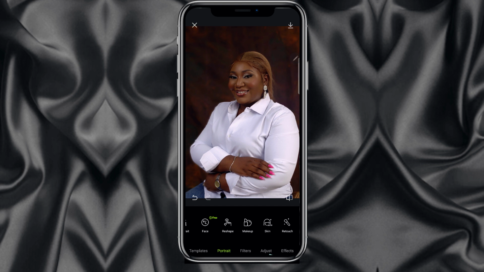The next thing we are going to do is go to adjust. And then you can see this AI enhance. You're going to click it. Look at that. Picture already looks beautiful. The next thing I do is I go to shine. And I increase the shine a little.